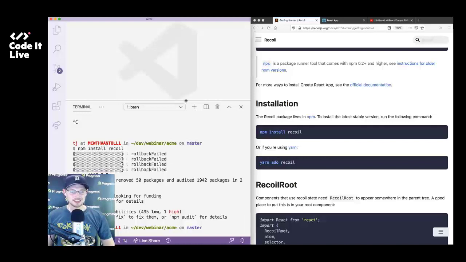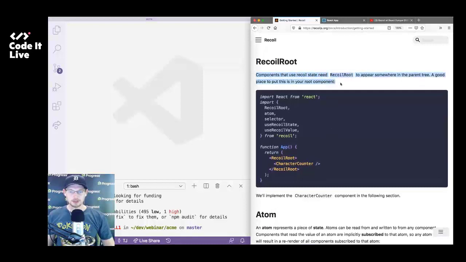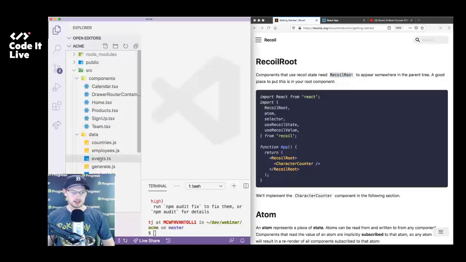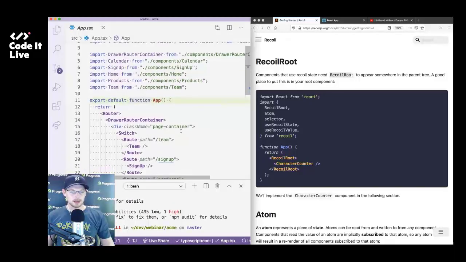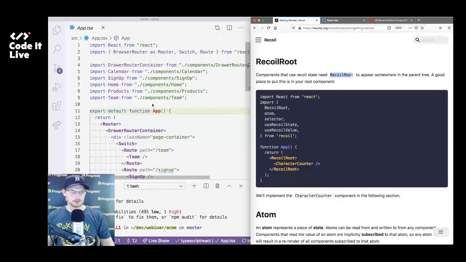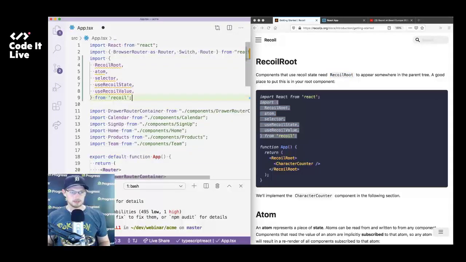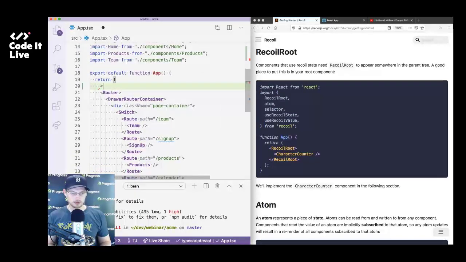All right, so we have it installed. Components that use Recoil state need a RecoilRoot to appear somewhere in the parent tree. A good place to put this is in your root component. This app does have a root component in the App file, and I have a router here. We will be good citizens and just follow the documentation, and we will put a RecoilRoot around everything.